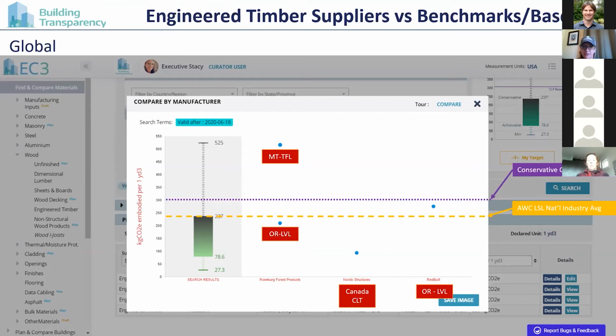Here's looking at what we have right now for engineered timber. So we've got some LVL, some TFL, some CLT. We have only an industry average for LSL, and that's what I'm showing here because it's the only one I have that could be applicable. And then you can see that conservative baseline again.